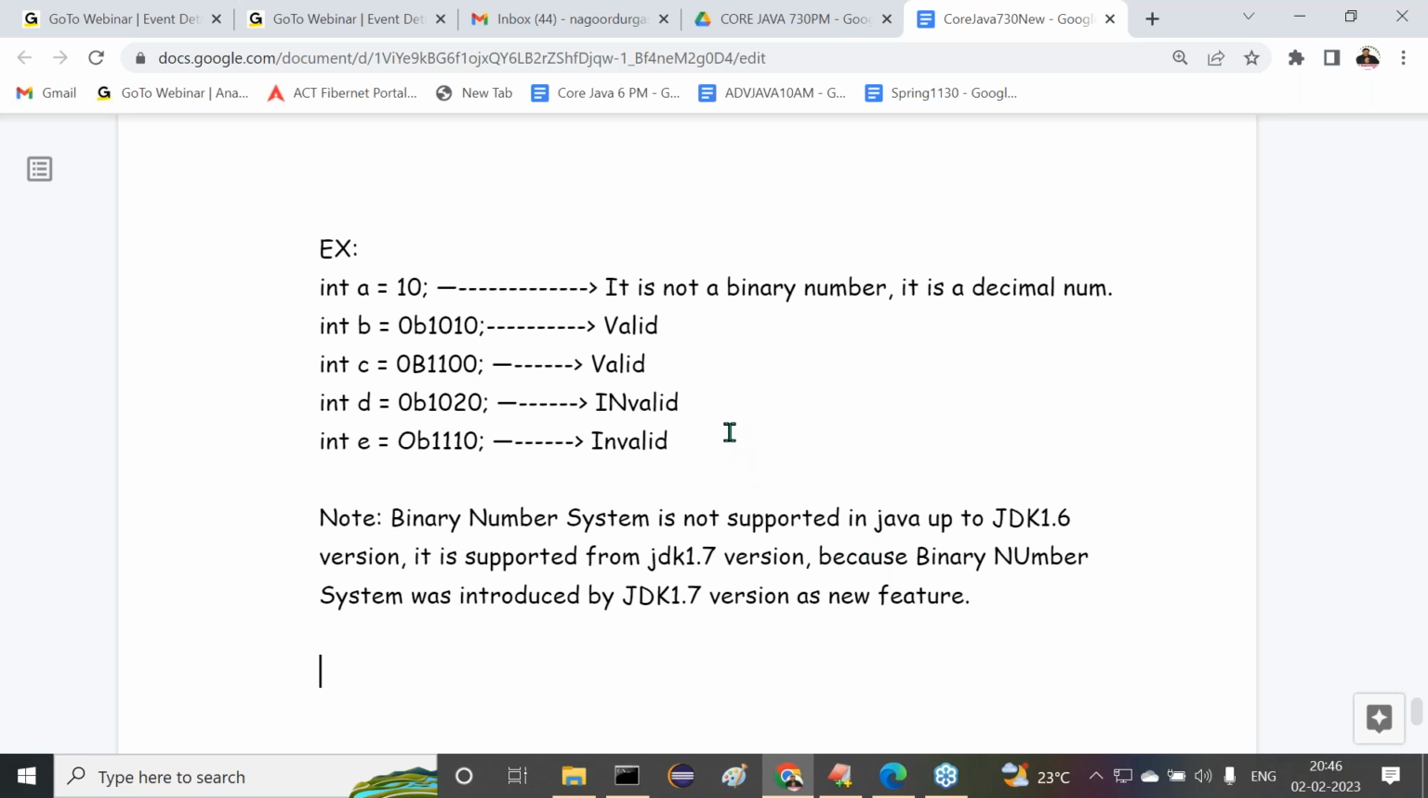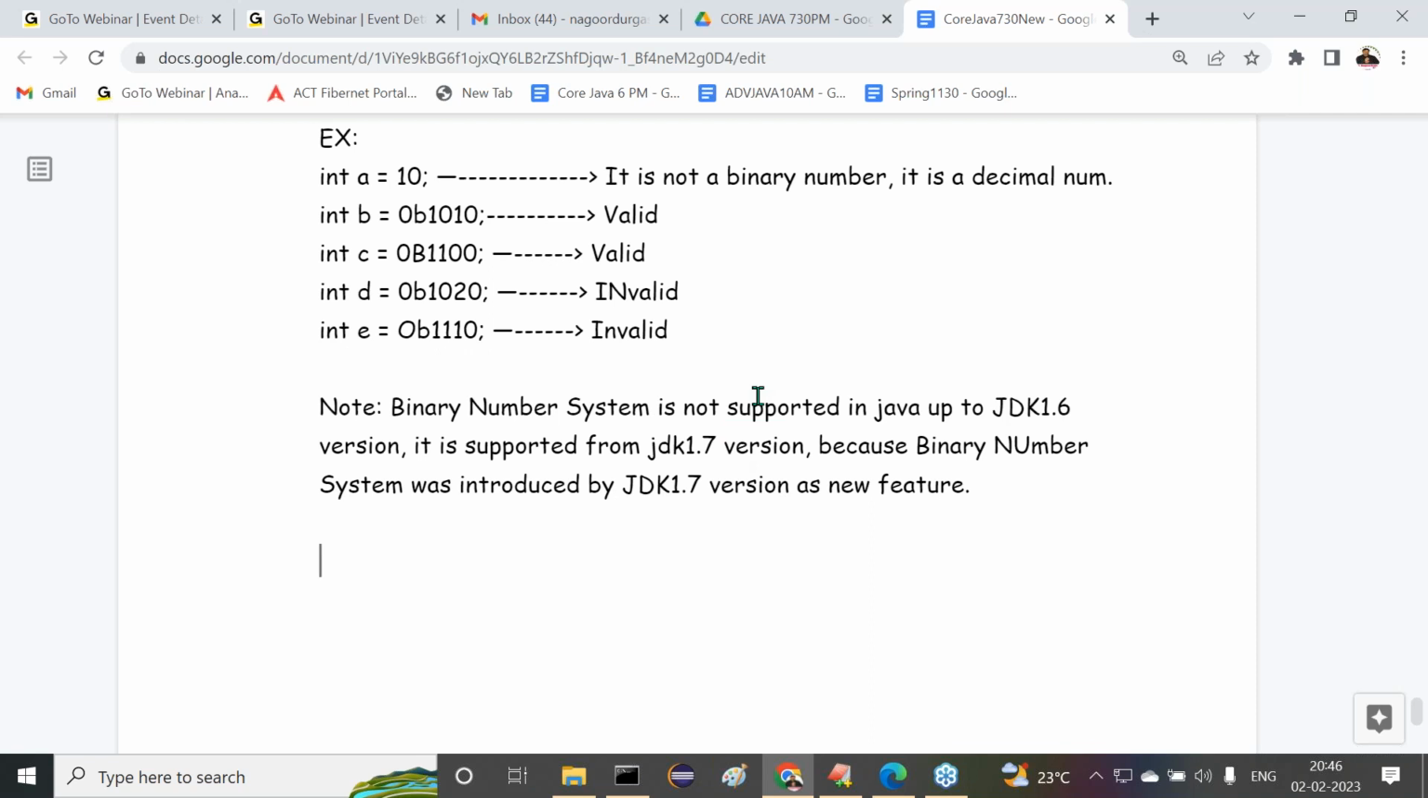So this binary number system was introduced in Java from which version? The 1.7 version. Before that, the remaining three number systems were available. But right from JDK 1.7 onwards, the binary number system exists. That is another point we have to note clearly.